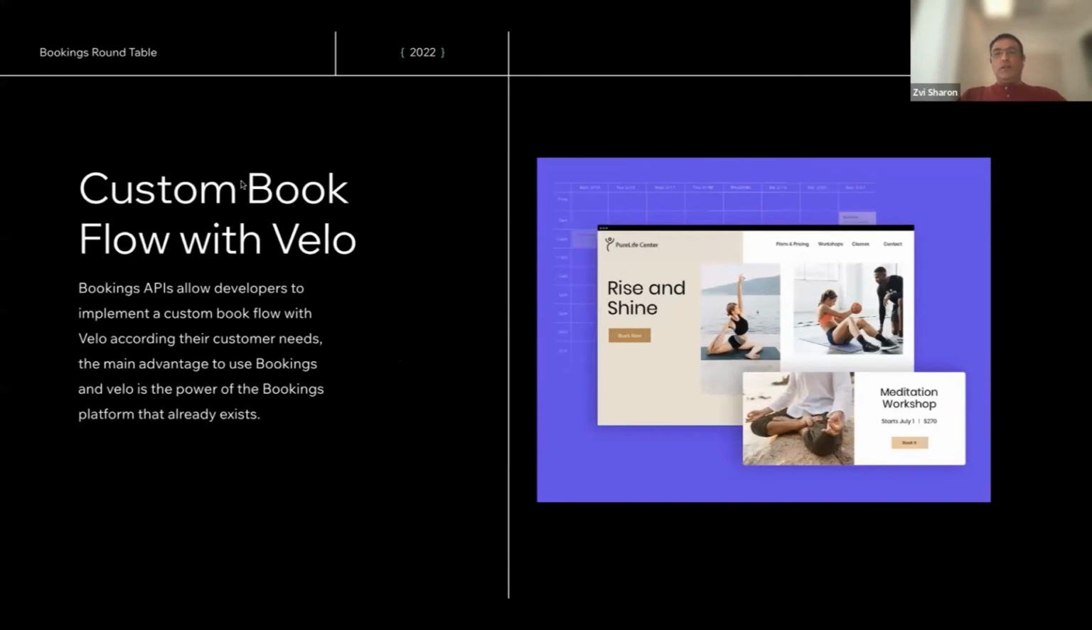So when you are a small customer of Wix, you are pretty good with our solution. But once you get to a medium size or small-medium, you need some other flows, some other conditions to do the booking. So Wix Velo currently allows you to customize the book flow.